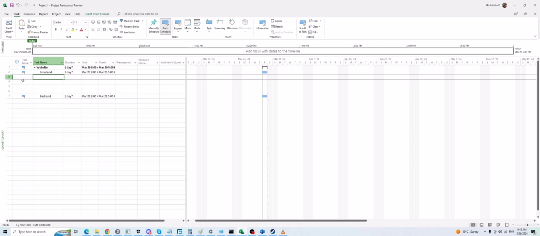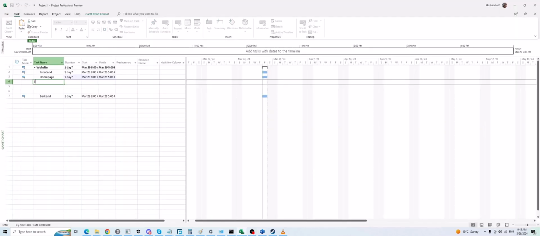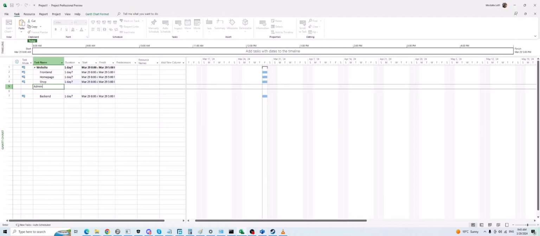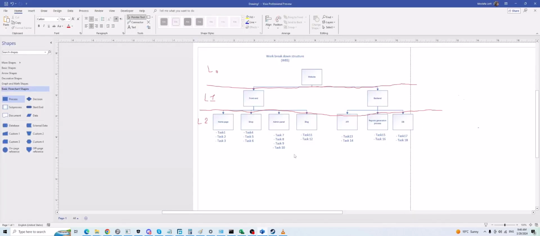So I use the insert key on my keyboard. So I set 4, right? Under front end, I set home page, shop, admin panel, blog. And remember, this is just an example. It can be totally wrong, right? It's just an example to give you some idea of how, on the concept of project management, you can identify tasks and insert them inside of Microsoft Project.